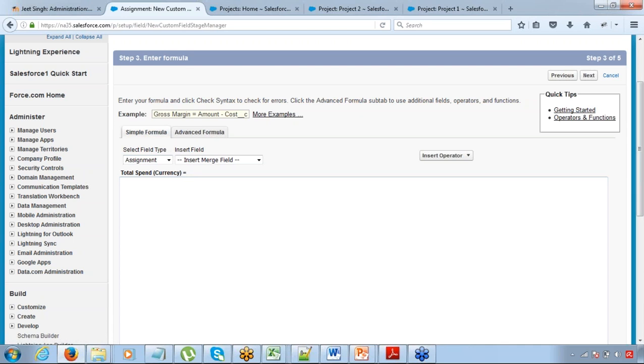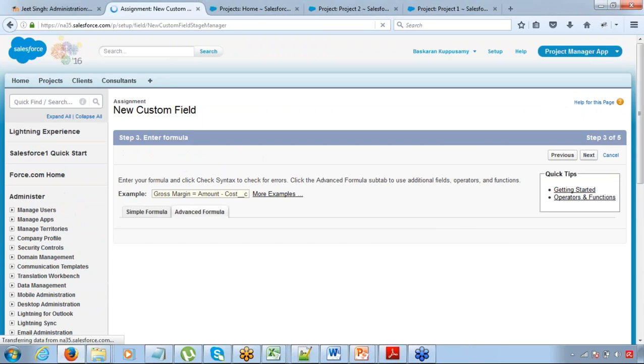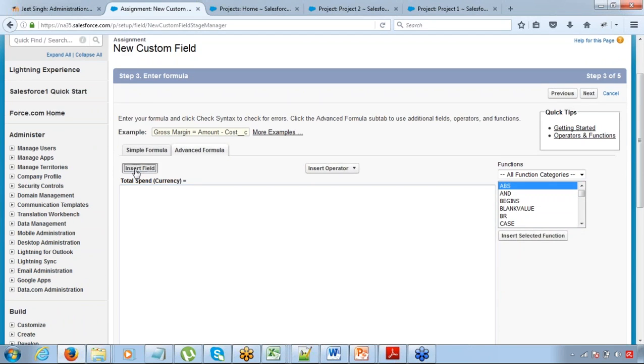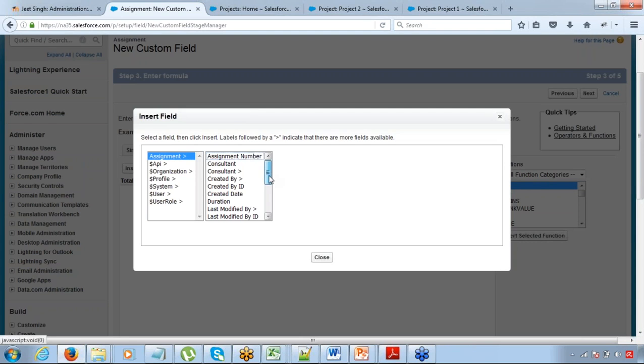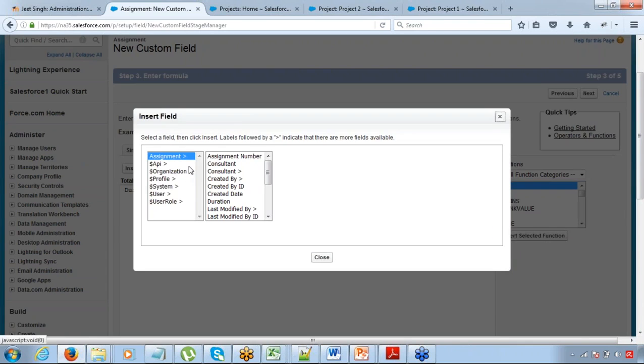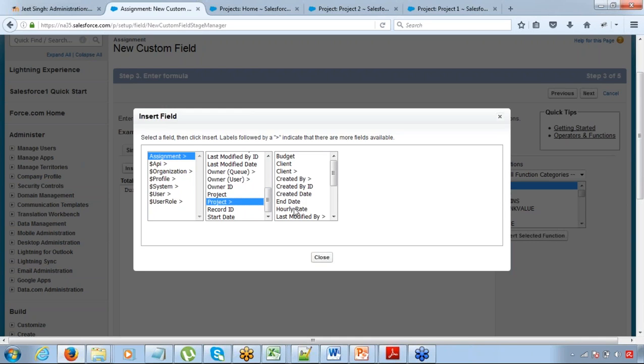Once you come here, just click on advanced formula. You don't even have to worry about what the simple formula is. Leave it, and come straight to the advanced formula. Now click on insert field to insert the field that you want to use as a reference. I want to use duration. Select the duration field and click on insert, then press enter. Duration into hourly rate, right? But hourly rate is not a field on assignment, it's a field on project. So select project here, and then under project you will find hourly rate.